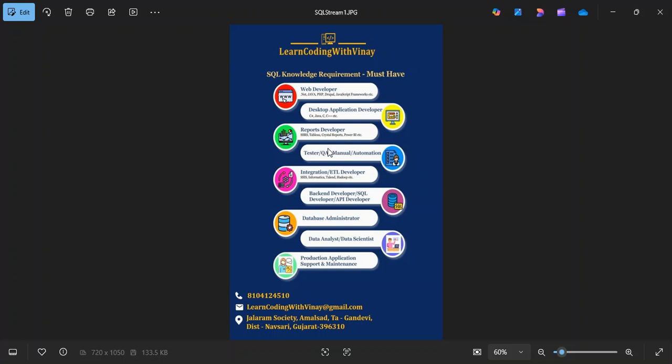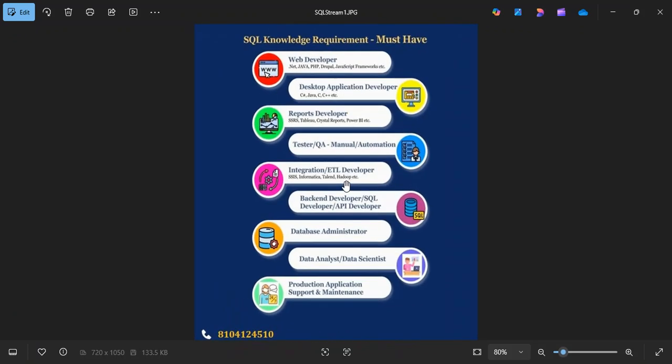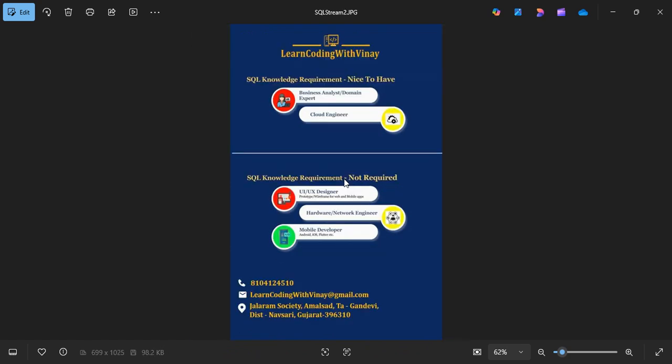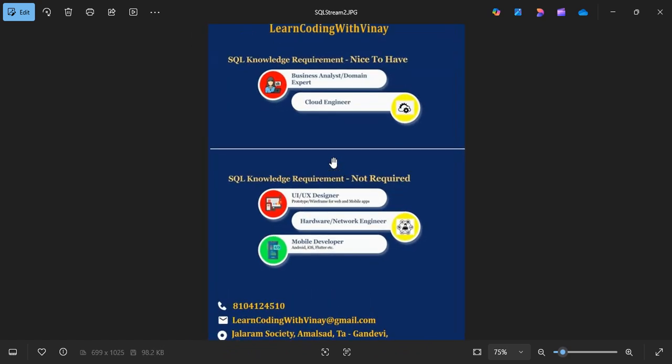If you are opting for a career in one of these, you can pause the video and read this out. Then you must have, I would say, SQL knowledge. And if you are opting for a career in any one of these, then it is nice to have SQL knowledge. If any one of these three, it's okay not to have SQL knowledge at all.